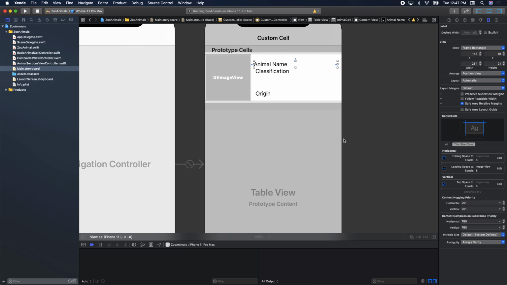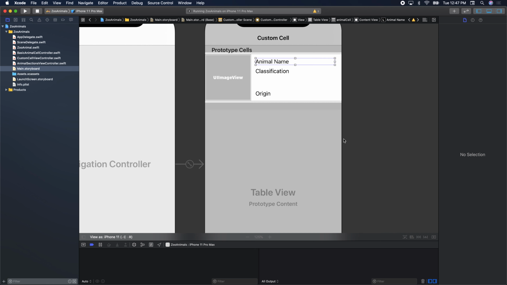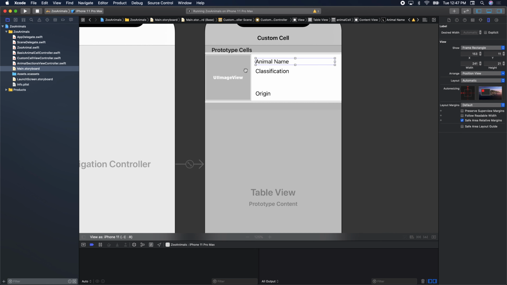So I will Control Z here. So this one doesn't have any constraints right now. This one has constraints, this one doesn't, right? Luba, if you have any question in particular, please ask us.